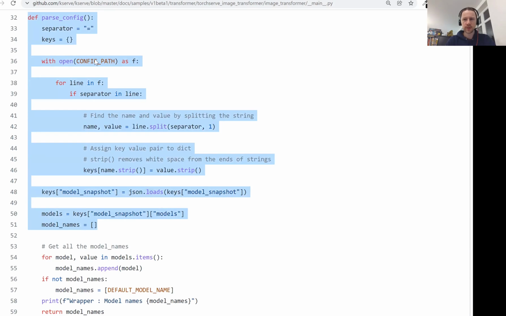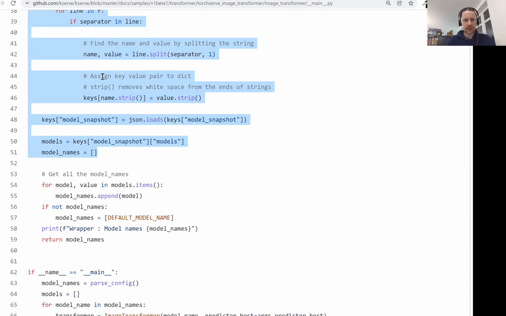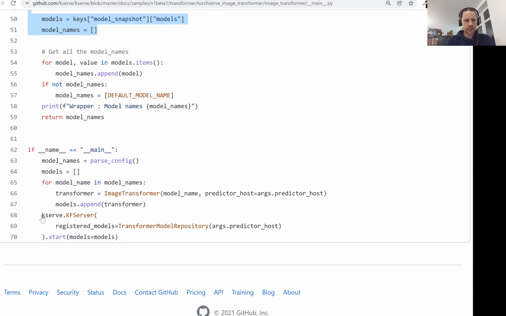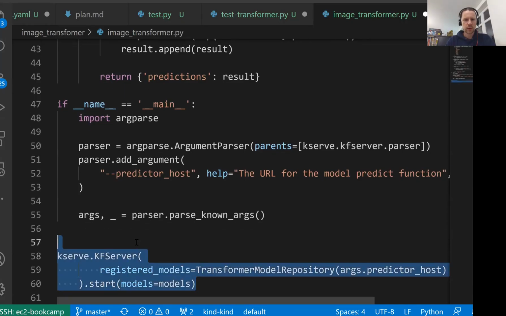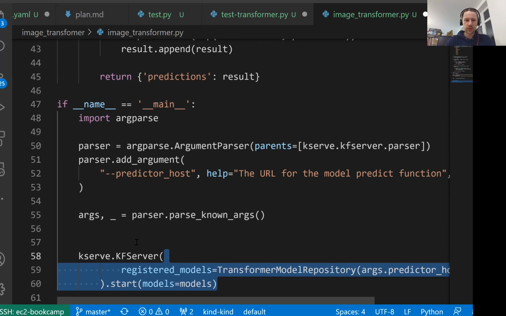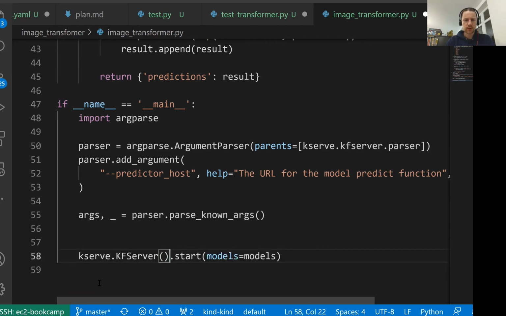So I think it parses a config. I don't think we need that stuff here. What we need is this thing. So this is how we run our KServe server with this transformer. I don't know what this registered models is. Let me remove that. I don't think it's needed. Maybe it's needed for something, but it should work without that.